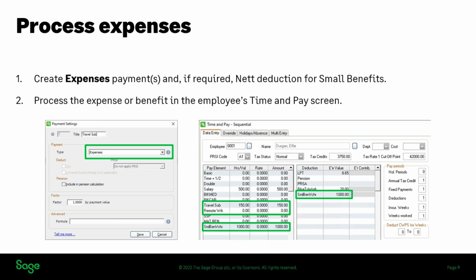account for it through your payroll by processing the value as an expense. But you then also need to deduct the same amount as a deduction so that they're not being paid that small benefit amount. They've received it already as part of a gift card or whatever it is you've given them. And then once you've got these pay elements set up, you would process the expense or benefit in the employee's time and pay screen alongside their usual payments.